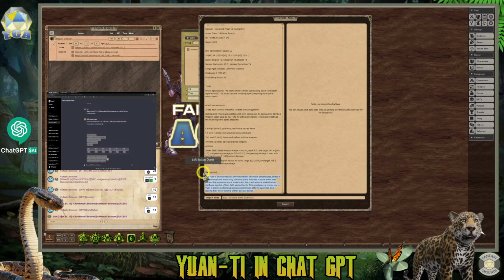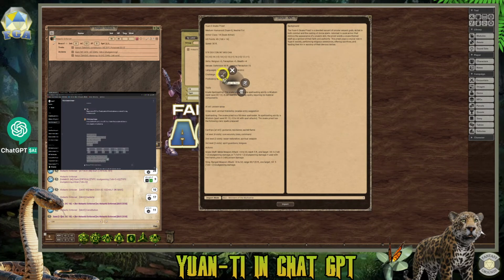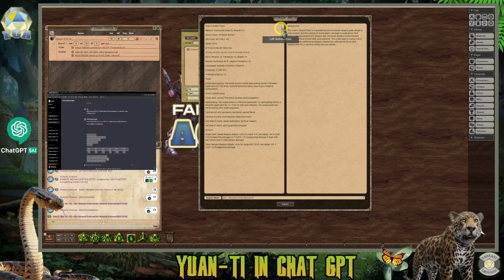I'm going to take the background and hit Control V there and delete the background from here because I don't want that to interfere. And then right click and clean up the text. Take this information up here. I'm going to highlight, make that bold. And then the Yuan-ti Snake Priest, I'm just going to take that and hit Control V and then Control 2, which is going to make it kind of a bold heading. And then we'll go from there. So that is basically all I need to do.